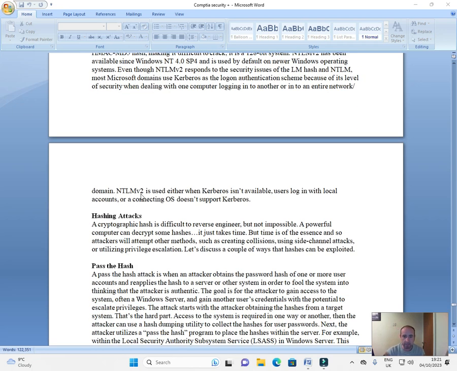Domain. NTLMv2 is used either when Kerberos isn't available, users log in with local accounts, or are connecting to a system whose OS doesn't support Kerberos. Hashing attacks.